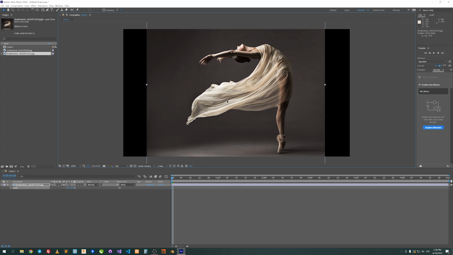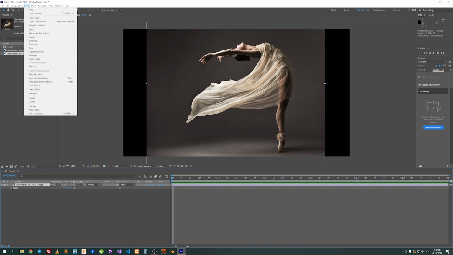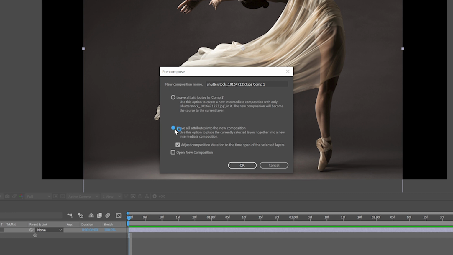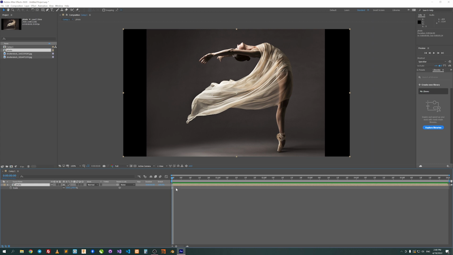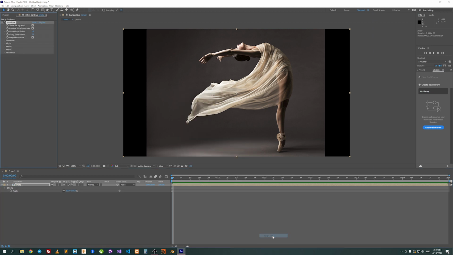Now we need to pre-compose this layer to make loopFlow work in real time. Select the layer and go to Layer, Pre-compose. In this window, we need to check "Move all attributes into the new composition." Let's apply the loopFlow effect: choose the layer, right mouse button, Effects, Irrealix, loopFlow.